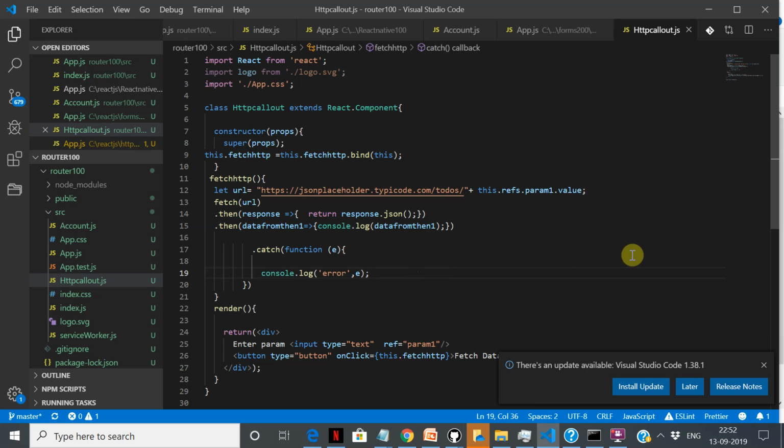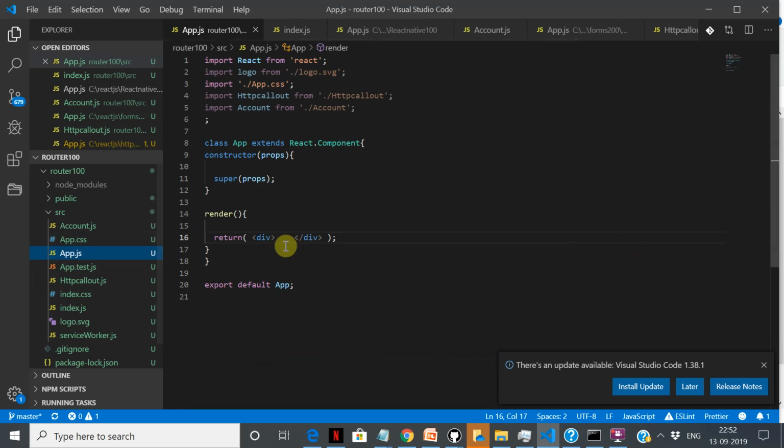Alright, so let's build the final routing component. What we're going to do is include the account, include the HTTP call, and have a home.js. So the first one is going to be the app.js. There isn't much here. This is going to actually render the menus, so I'm not going to use a separate file. I'm going to use the app.js itself. One of the first things that we need to do is import.